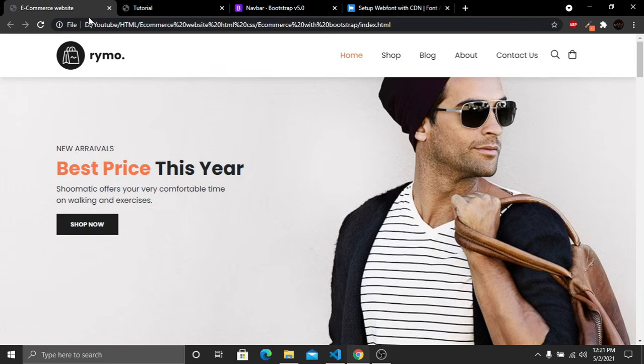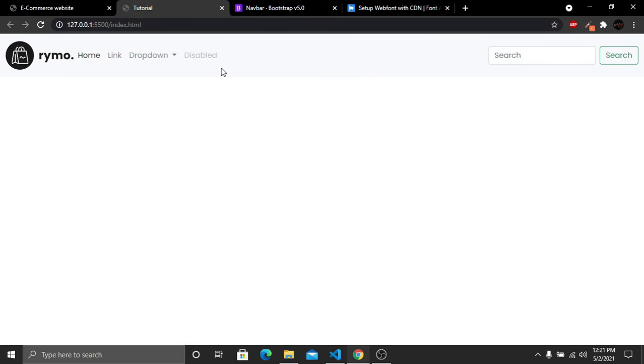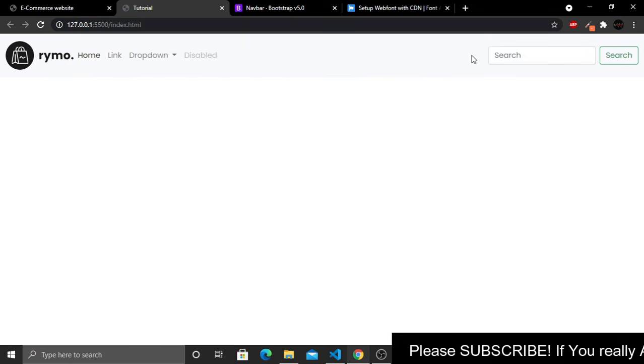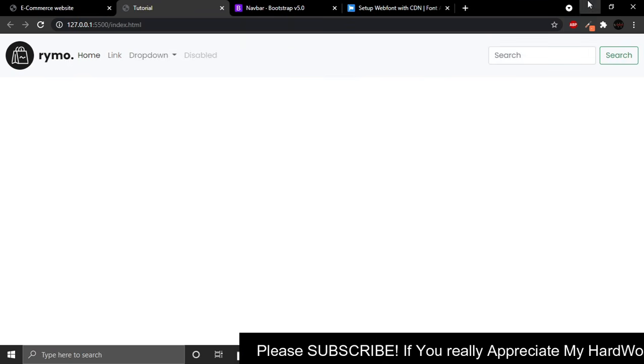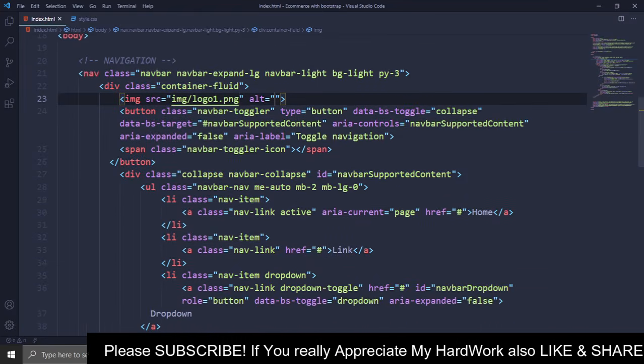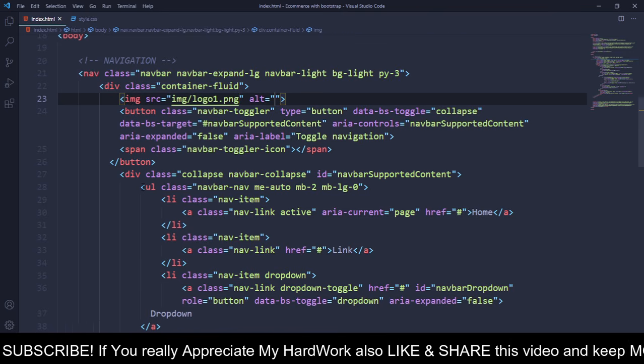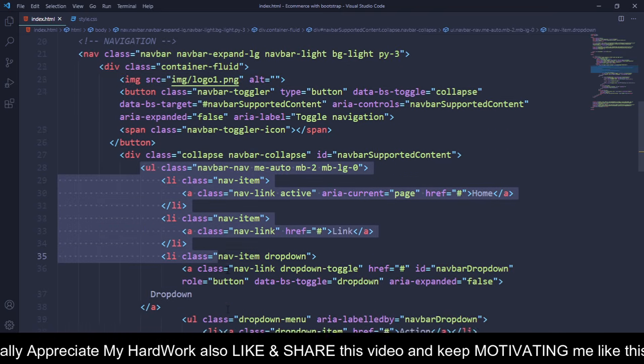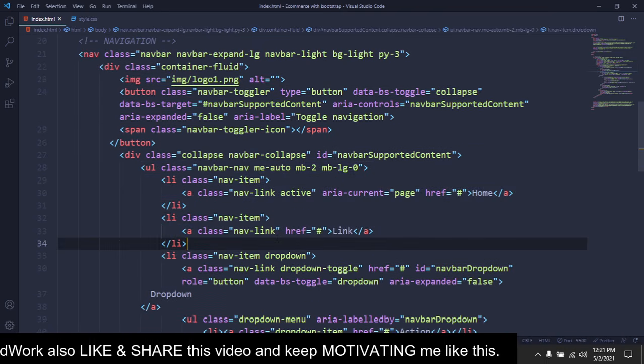In our real website, our navigation links are actually on the right side, but here our navigation links are on the left side. So now I want to change the alignment. I want this navigation bar to be on the right side. So for doing this, let's go to our code here, and here you can see that we have another list, and inside this list we have all our navigation links.